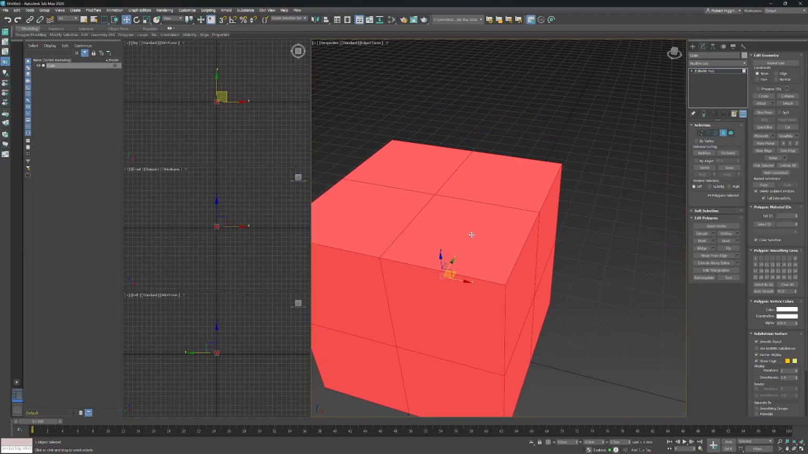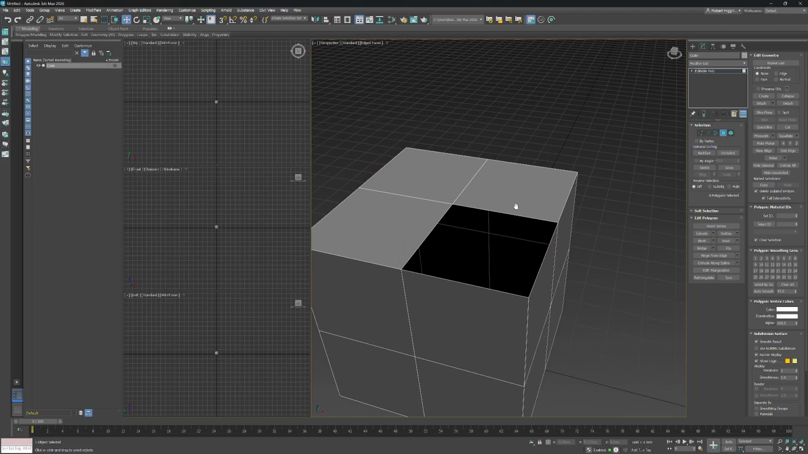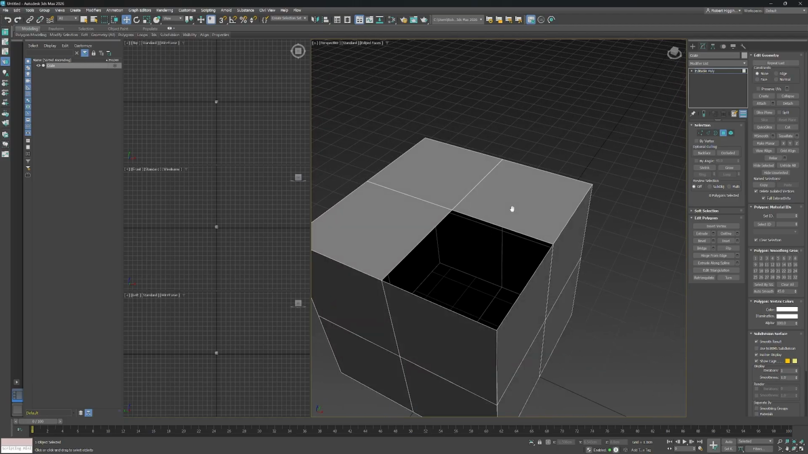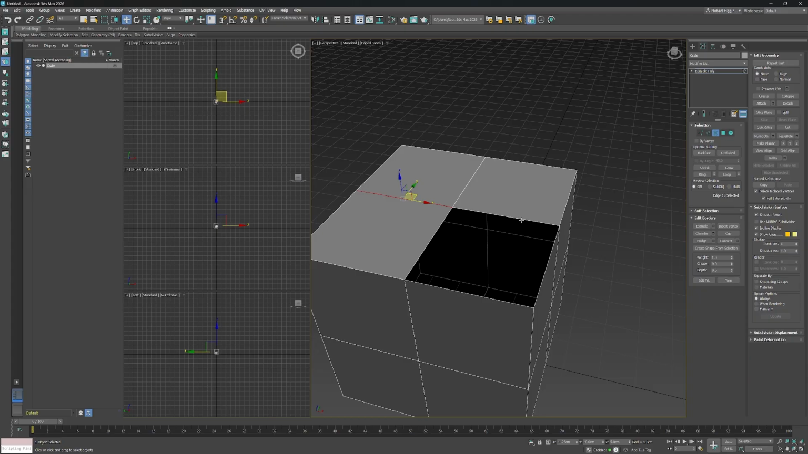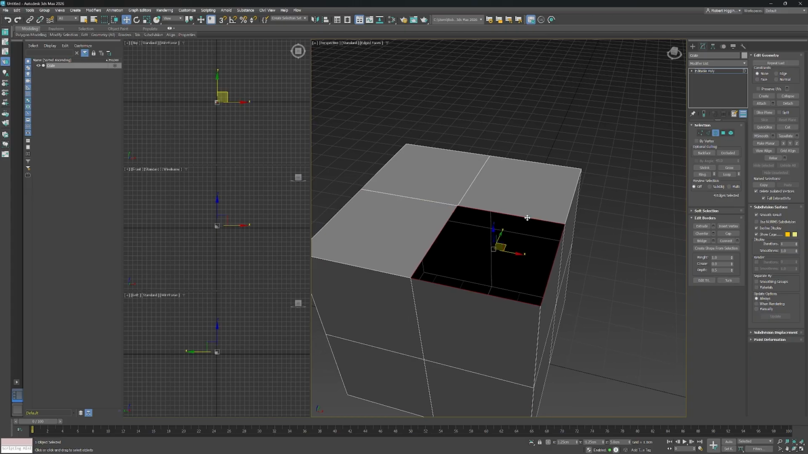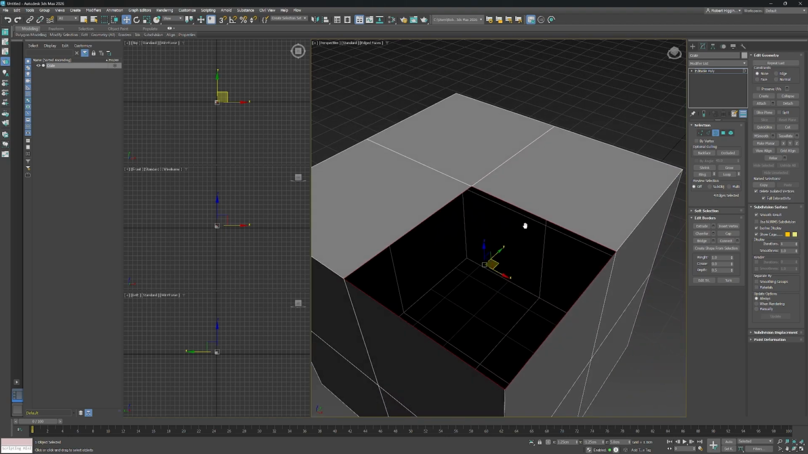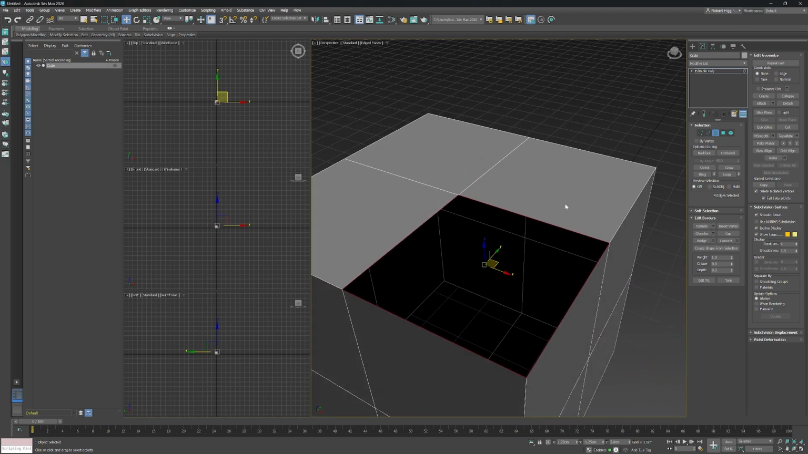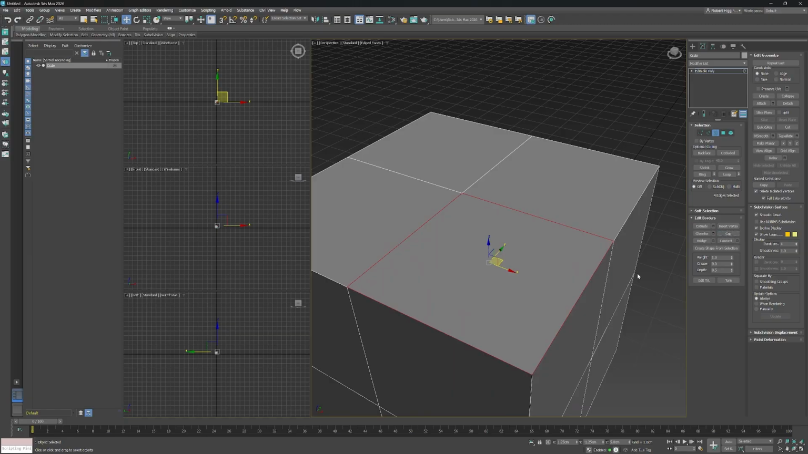So if we take the poly editor and we delete one of these polys away, you can see we now have a hole in the model. Using border, we can select that edge, and it selects the entire loop around the hole. And this is really handy because we can use a little tool here called cap, and that fills the poly back in for us.